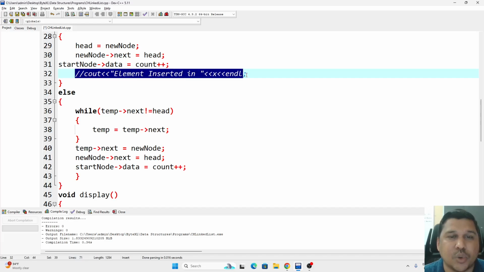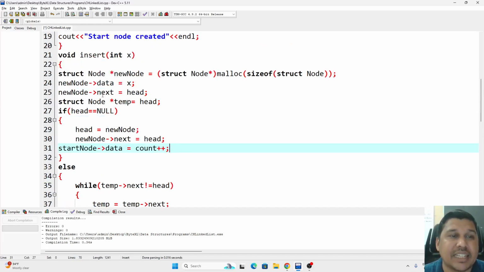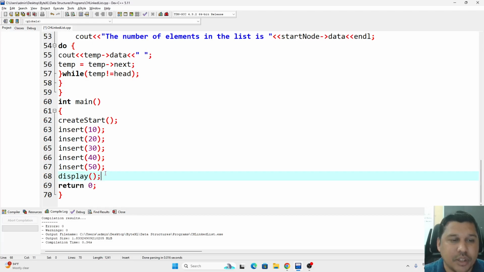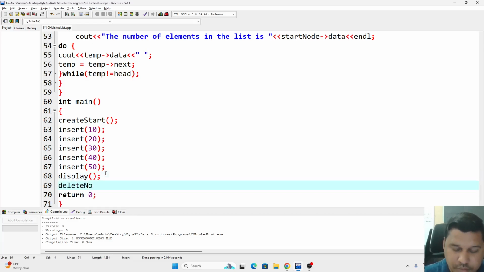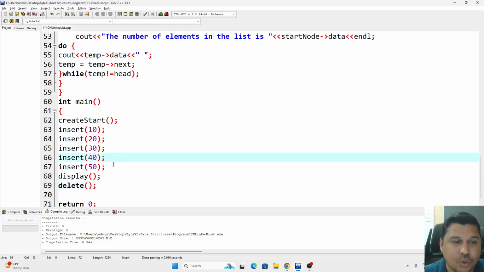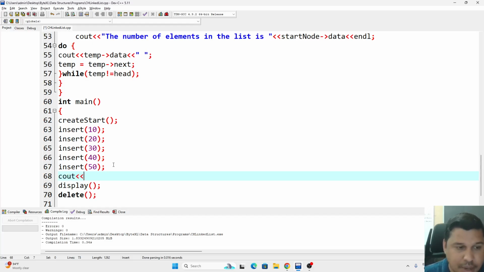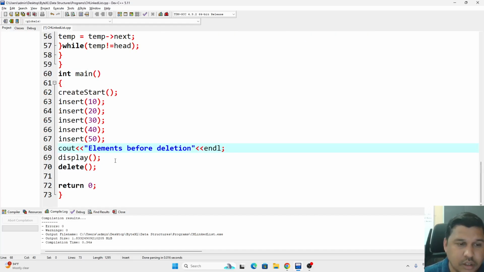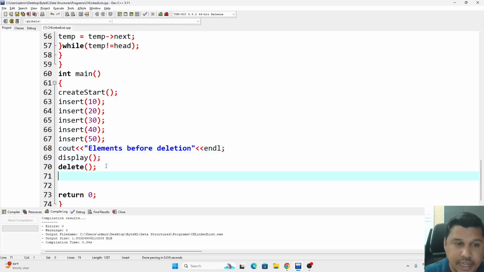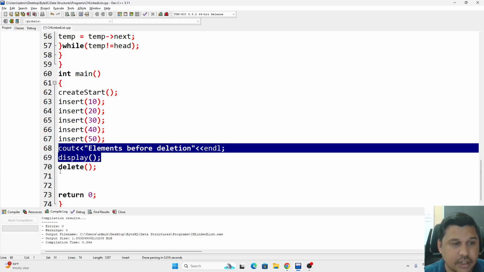So we will write a function to delete the node, and then we will verify whether it is decreasing the count or not. After display, we will again delete it and check. So I will be writing a delete function. Assume I am deleting at the beginning. Let us write a logic to delete at the beginning. So we will check whether the count is coming down or not. Elements before deletion, display, then delete, then again elements after deletion, display.